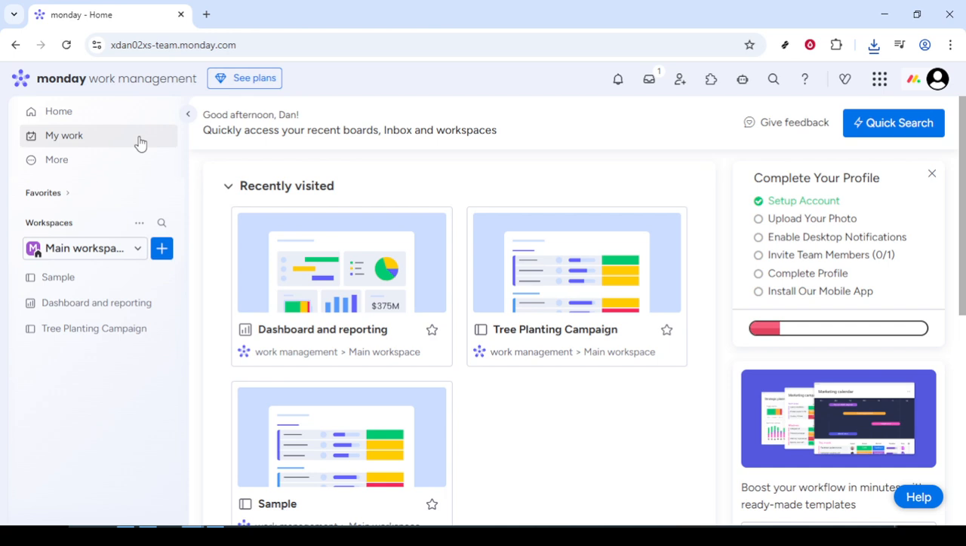Moving on, you'll notice a More button. Clicking here will give you additional options that aren't immediately visible on the main dashboard. It's designed for easy navigation, allowing you to quickly jump to lesser used features without cluttering your workspace.